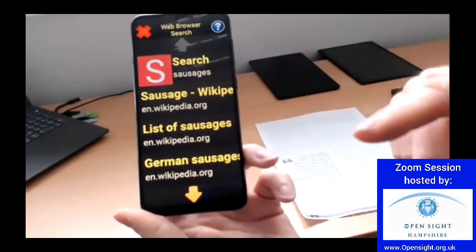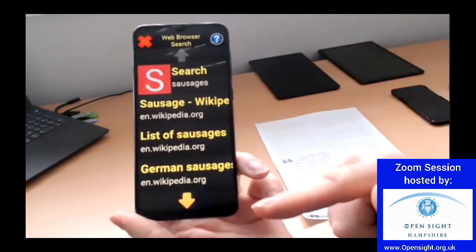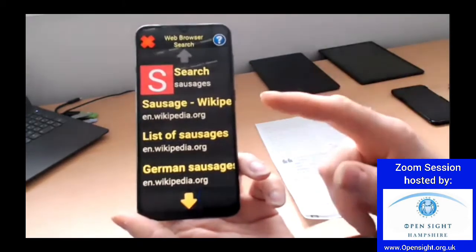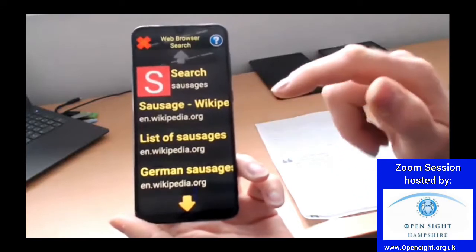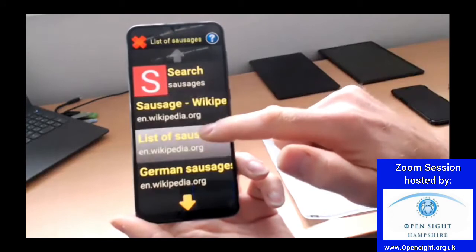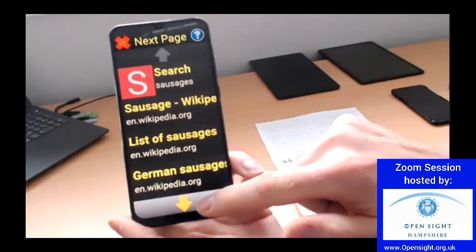Okay, so that's then come up with all of our Google search results in a nice, easy to navigate list. Everything's big and bright on the screen, and obviously as I move up and down the screen with my finger, it will read out each option. Sausage, Wikipedia, en.wikipedia, list of sausages, German sausages, en. Next page of web browser search.